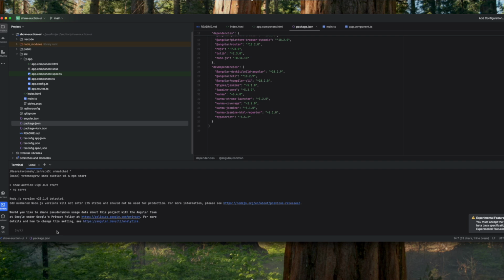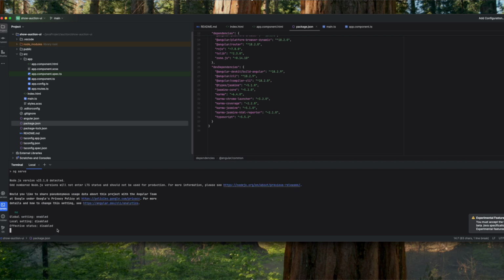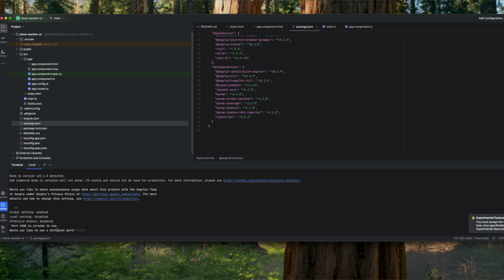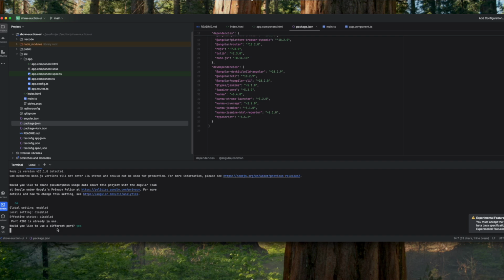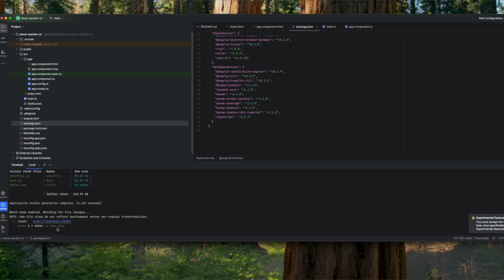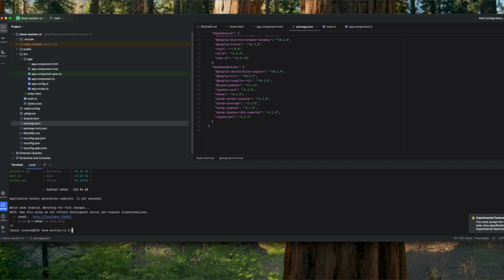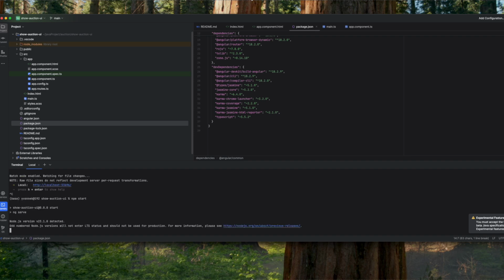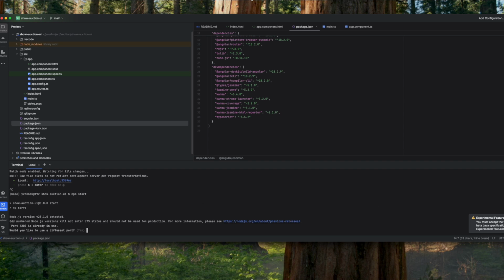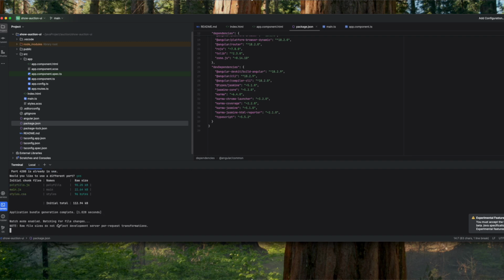Would you like to share anonymous usage data? No, let me just say no for that one. Yeah, let's use another port because I'm running the other one. It's going to give us another port. Let me just copy it and paste it into our app. What have I done? I think because I stopped it, but would they give us another one? Yes, it will give us another one.